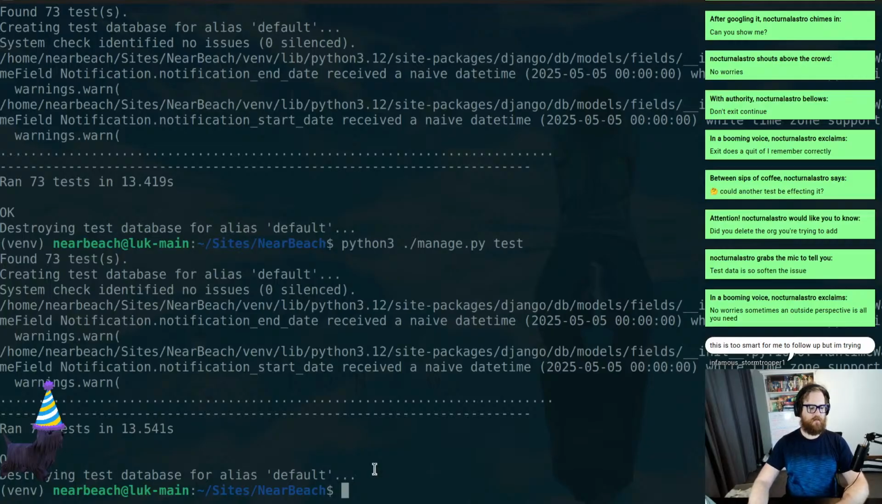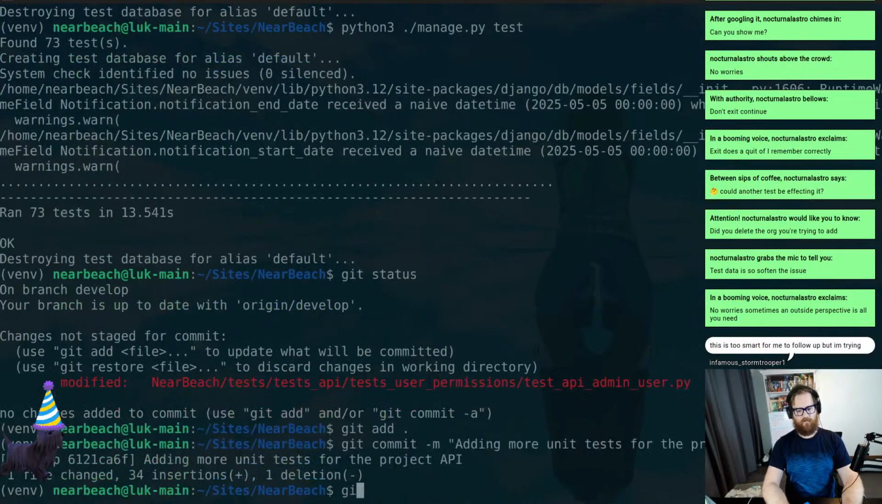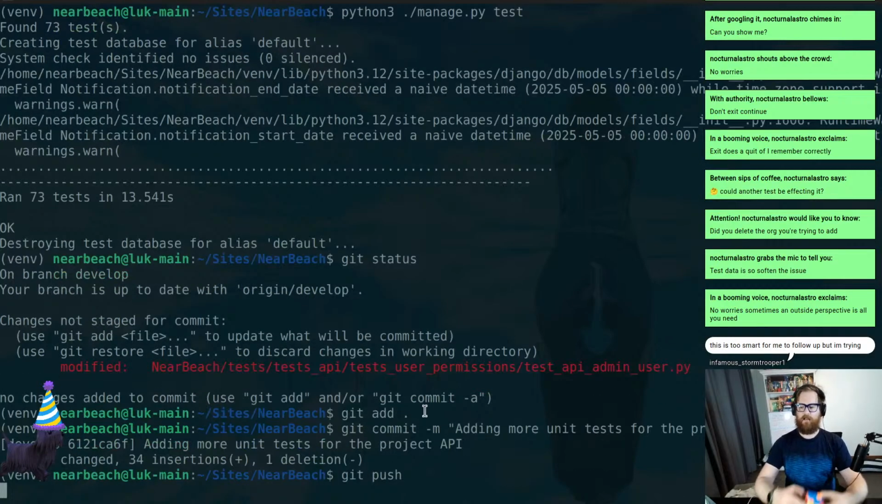Anyway, that is done. Git status, git add, git commit. Adding more unit tests for the project API. I'm just going to push that in.